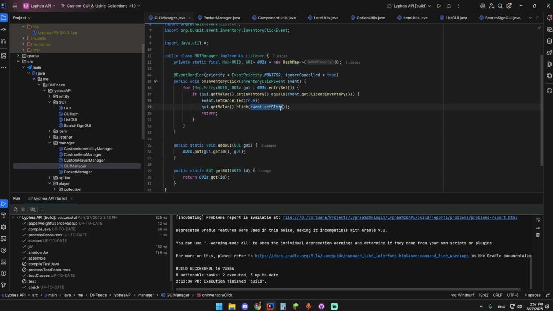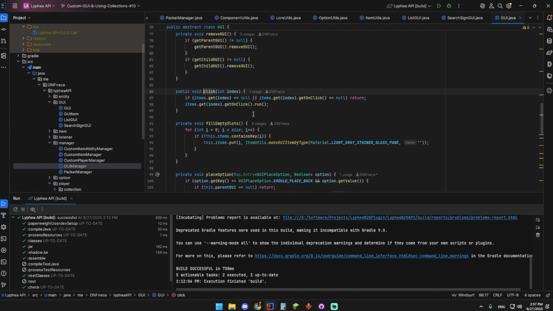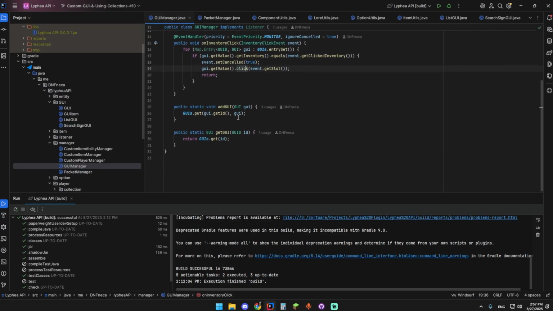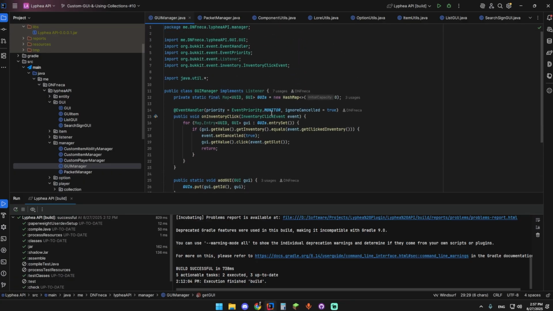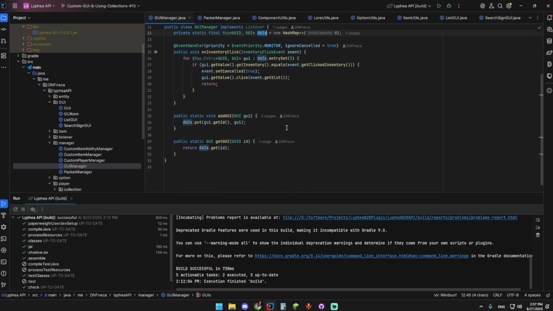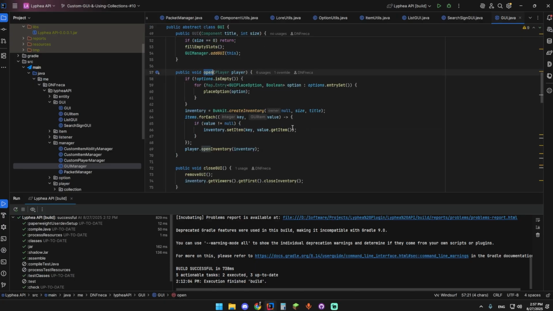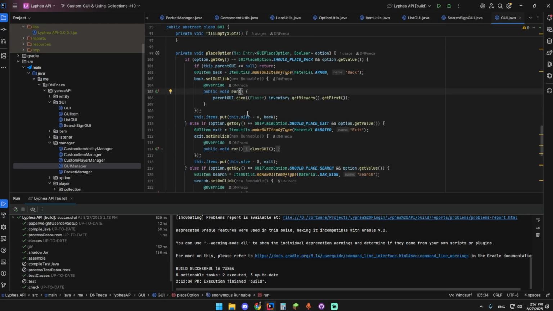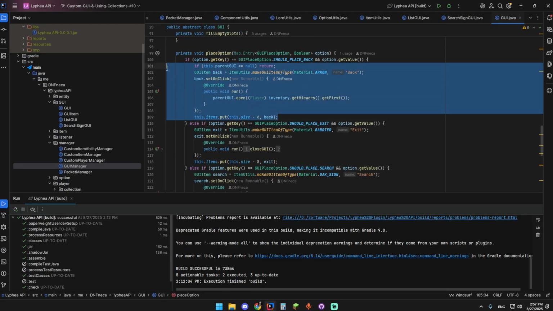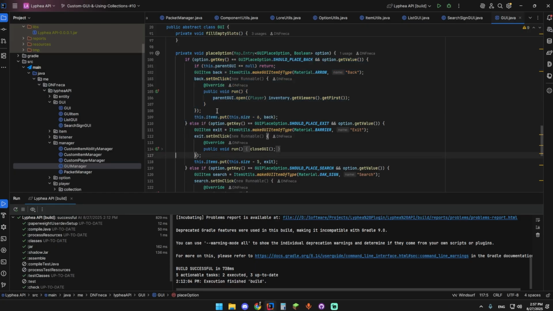We just click the slot, and that is it. So that calls the function. And then we have the add GUI, which is a static method to this. And then we get the GUI, which is again a static method for this. As simple as that. And he does that for every single one of the options.